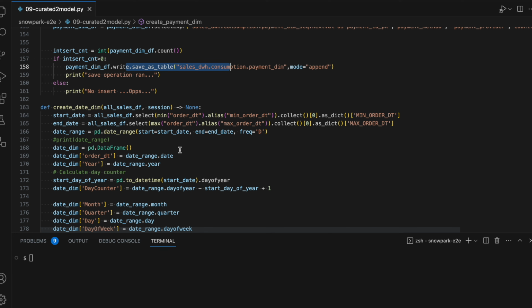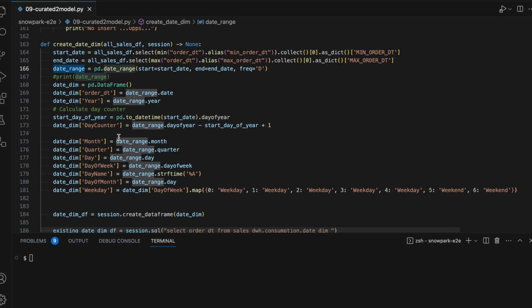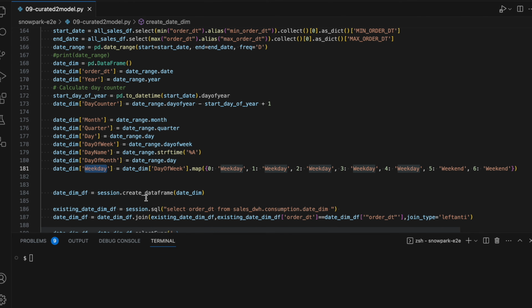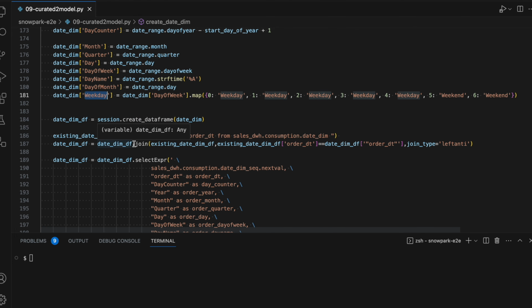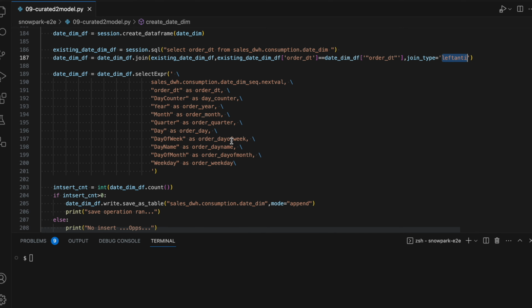The date dimension is slightly tricky, and here we have applied a different logic. We are using a pandas data frame to make sure that we generate all the dimension data and finally insert into Snowflake. So we take the start date and end date, and for that date range we generate different date dimension attributes, which include year, day counter, month, quarter, and everything, including the weekdays, whether it is an off day or a working day. And then finally follow the same approach. If that date dimension entry exists in the dimension table, exclude it. Otherwise, you create a data frame and save the data frame into the date dimension table.